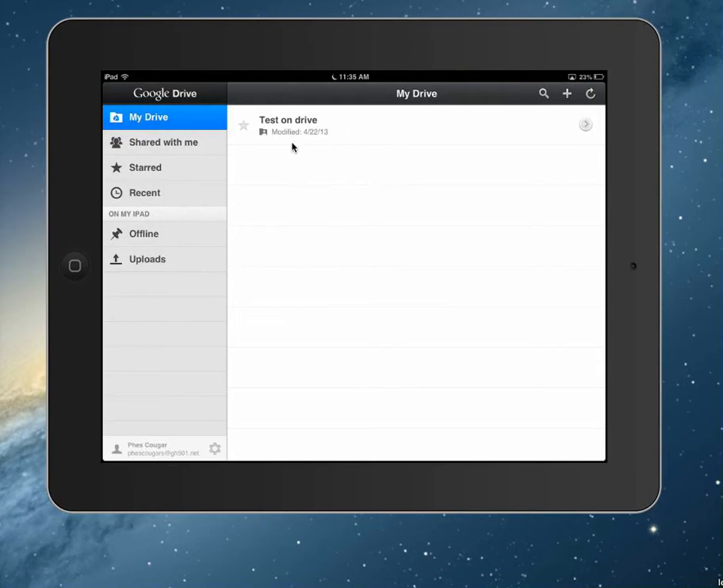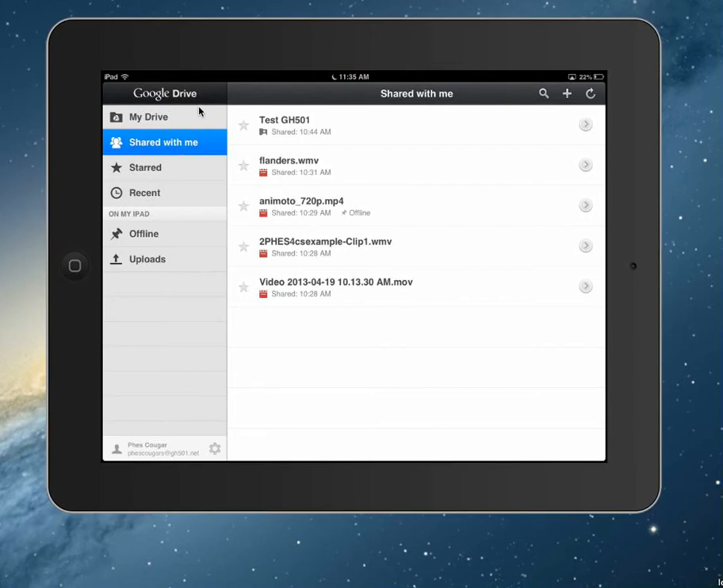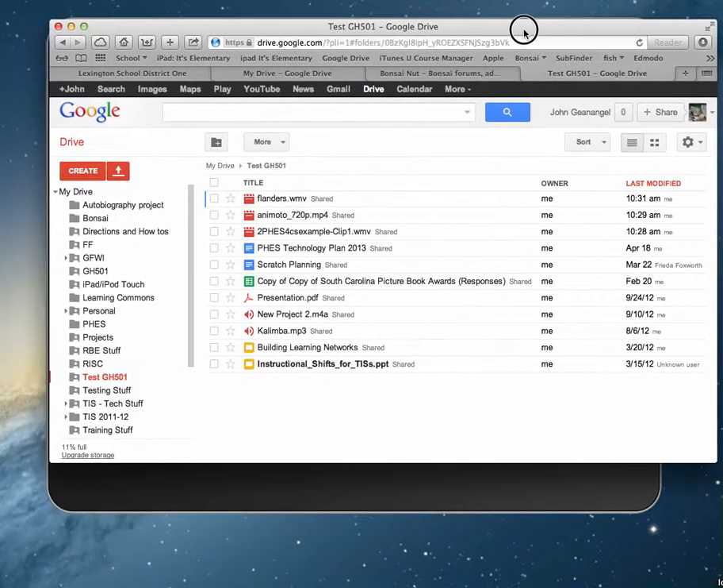I have created two folders. I created one called Test on Drive, which I shared back to my teacher Google Drive account. But what I really want to show you is this drive. This is the Share with Me. And so from my computer, let me just drag this over here and just show you what I've done.